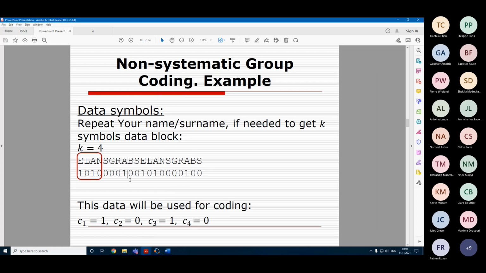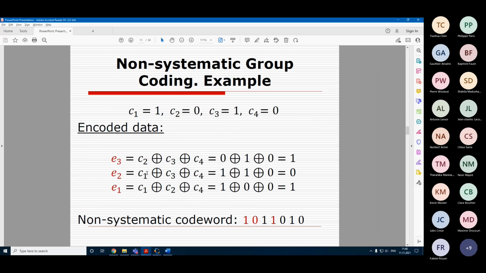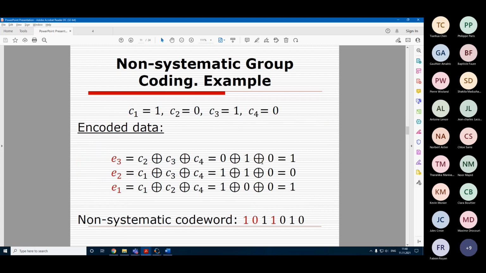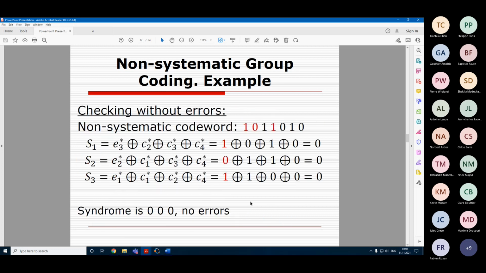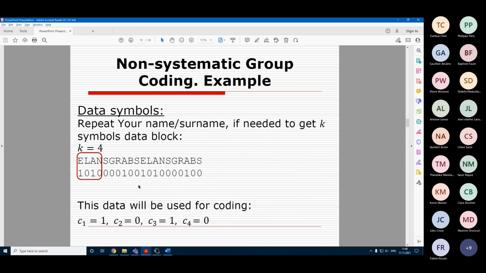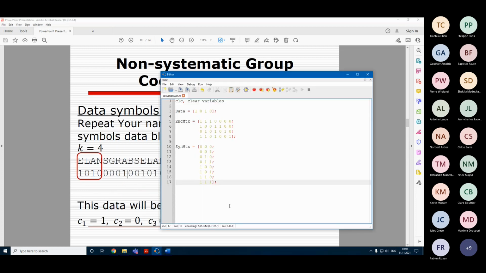Now we can make encoding by putting this data into the equations, right? Or alternatively, by calculating matrix multiplication. So now we calculate the code word.